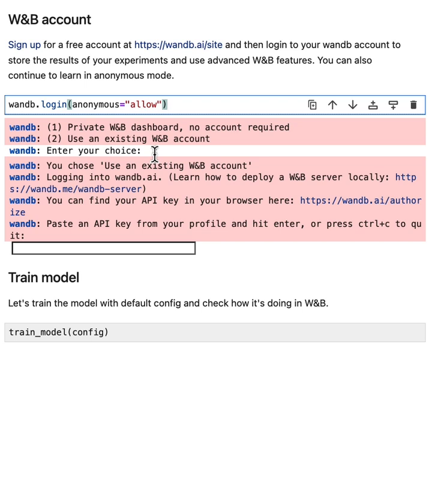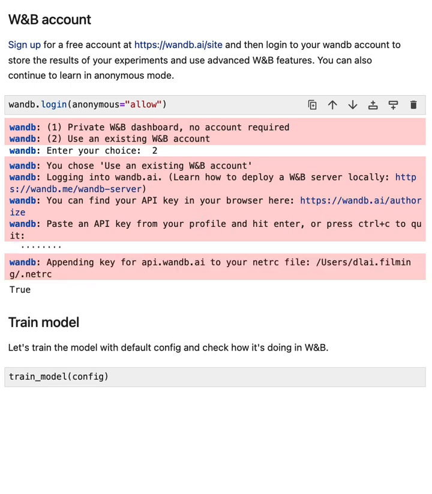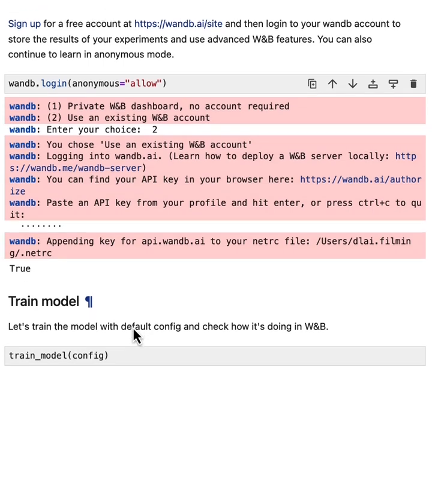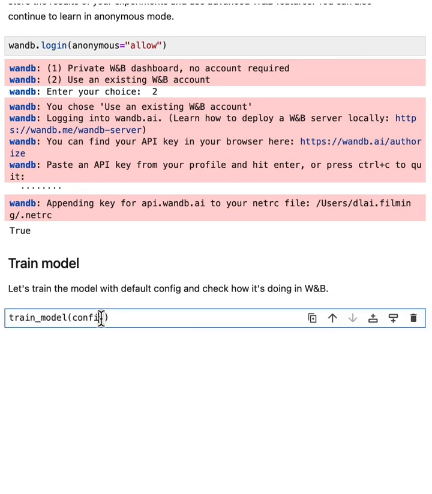So now I've run the login, and I'm using my personal account and pasting in my API key. You can pull that up at wandb.ai/authorize. So I'm pressing enter, and that's appending the key. That means I'm logged in for this notebook. Finally, let's train the model. Let's run our training code and see the progress.